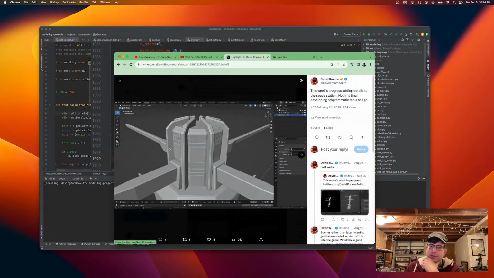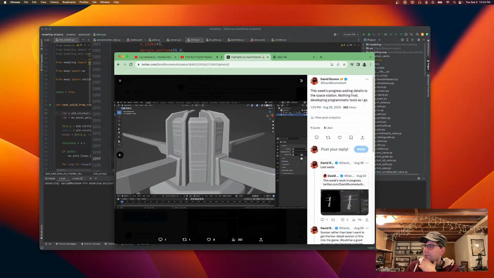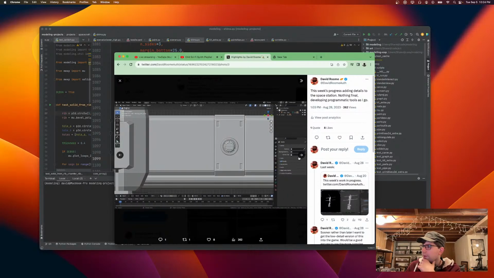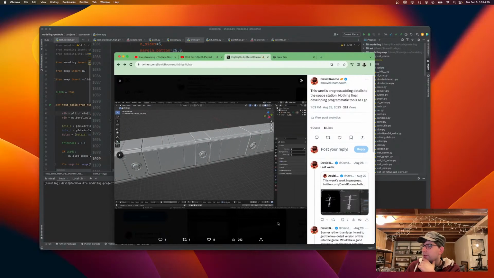So this is the top with some kind of windows and these piers that ships will dock on, with little docking rings and greebling and stuff.